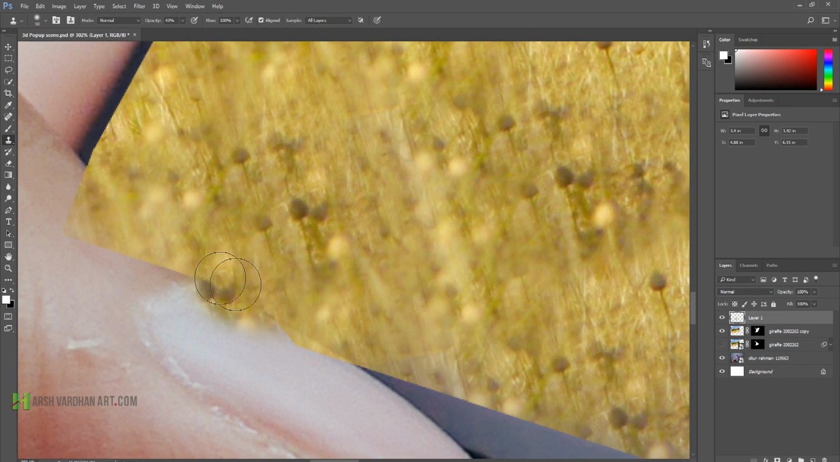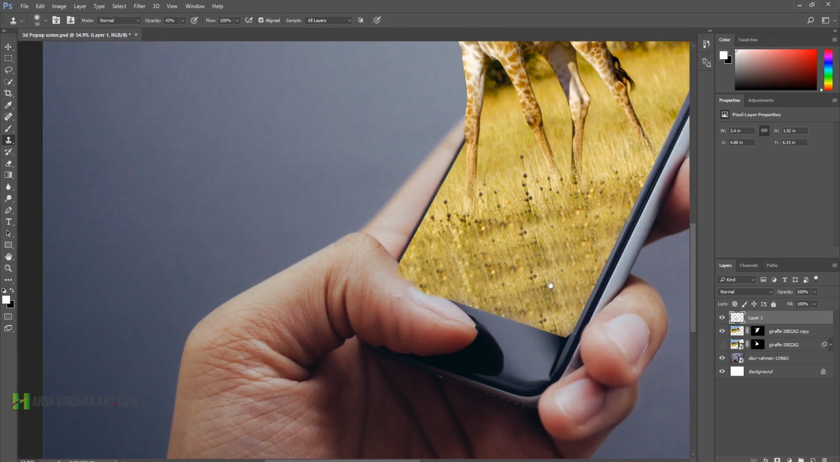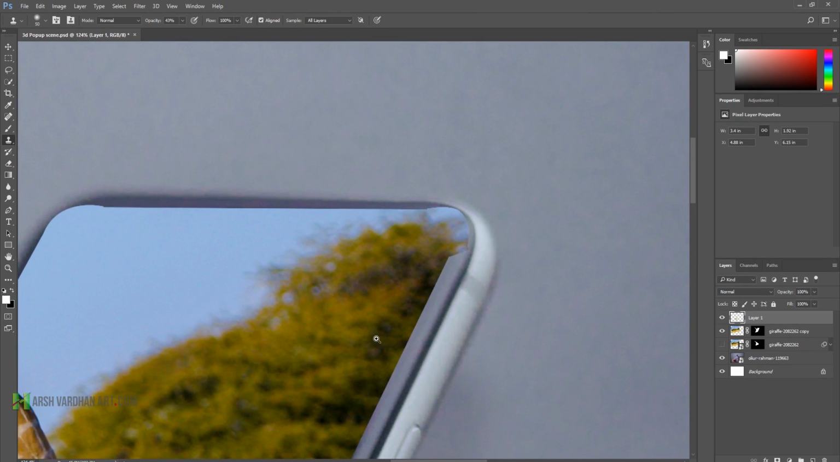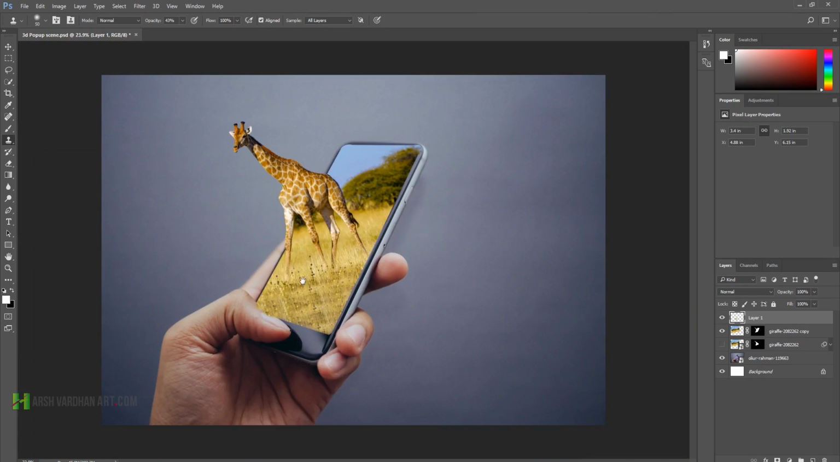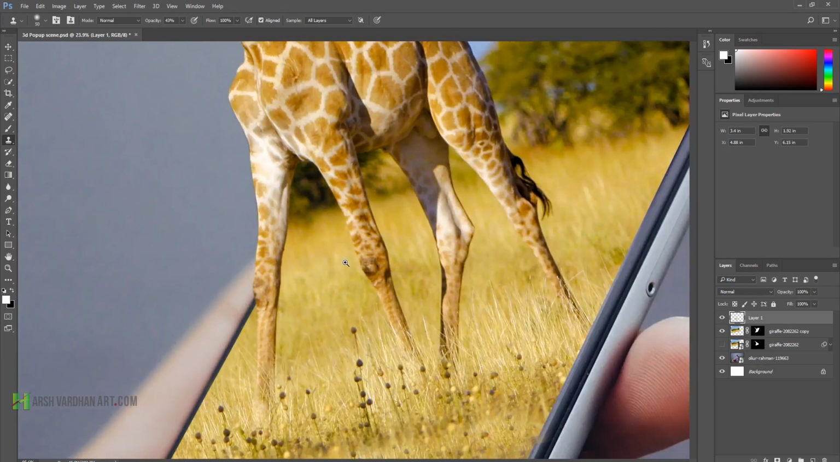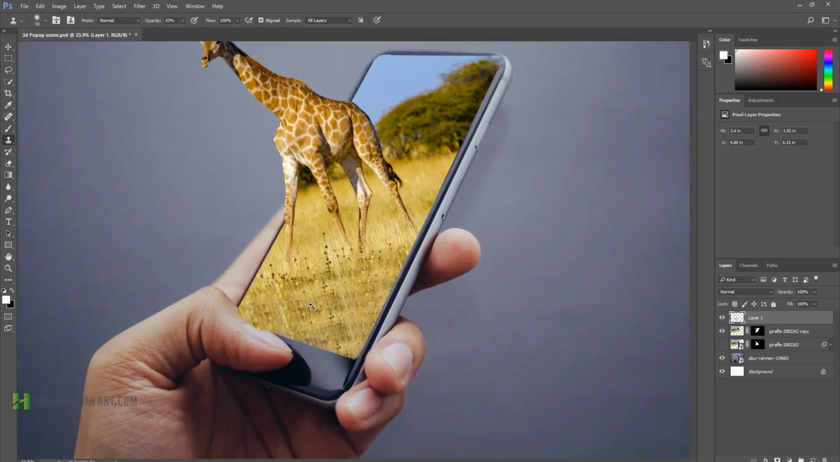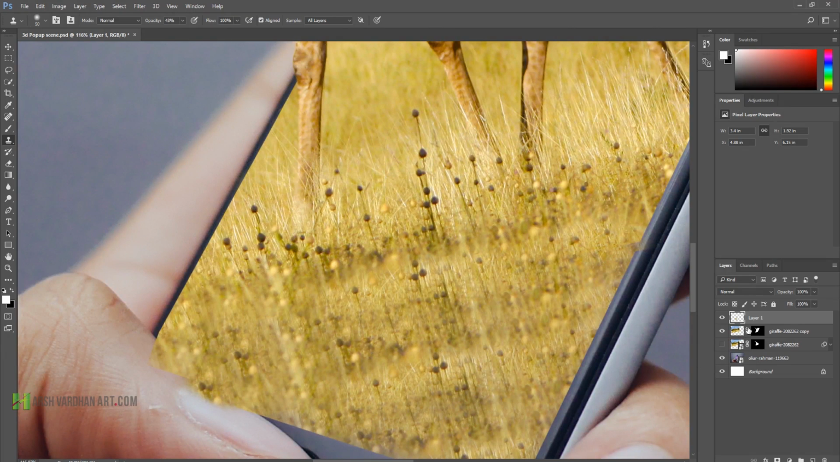And don't worry if it is coming on the thumbnail, we are going to fix it soon. And over here as well, as you can see, don't worry, we are going to fix it, and from here we need to remove it as well. All right, so now let's group them together. So we'll press Ctrl G to group them together, and we'll call it giraffe.